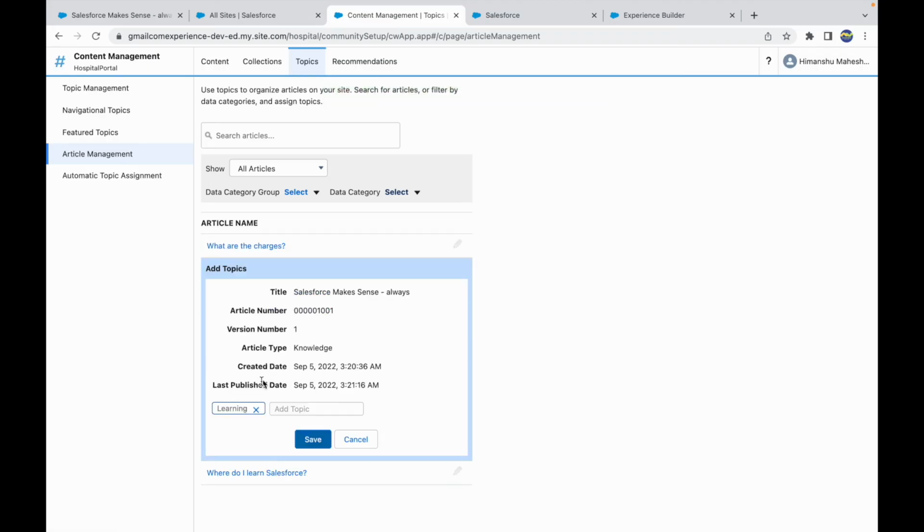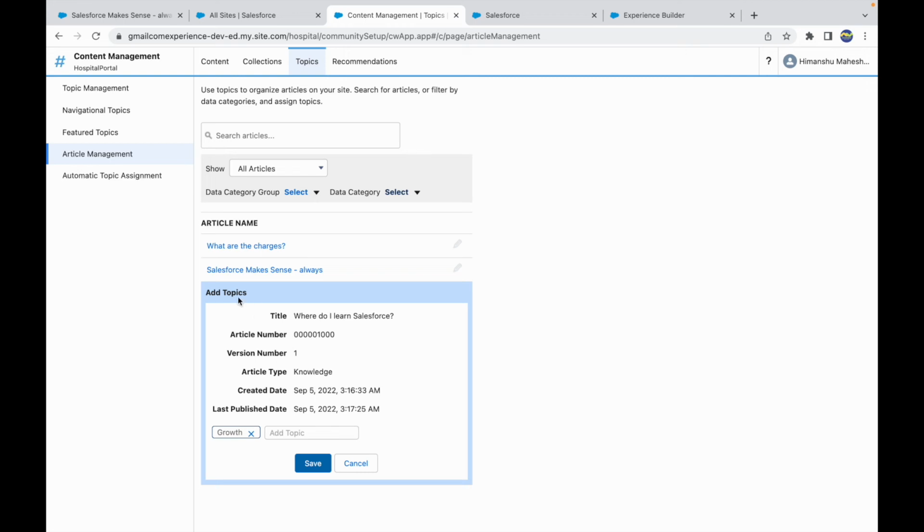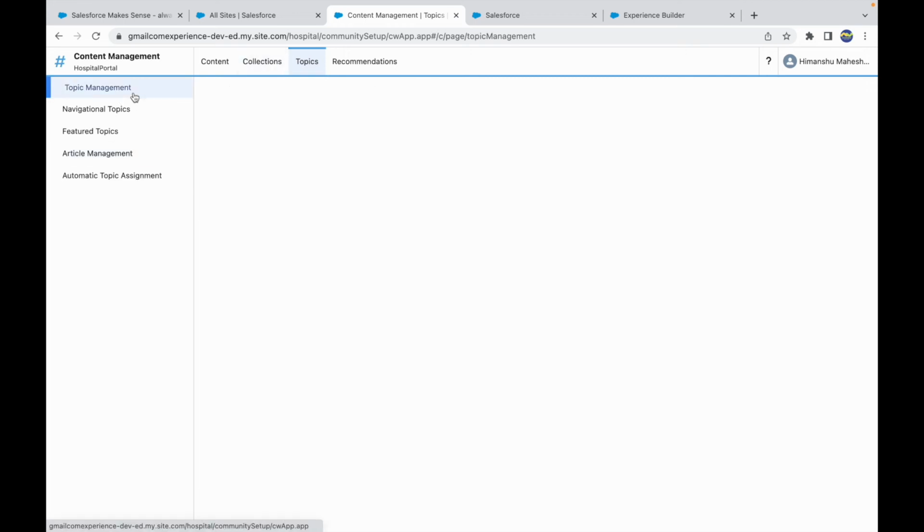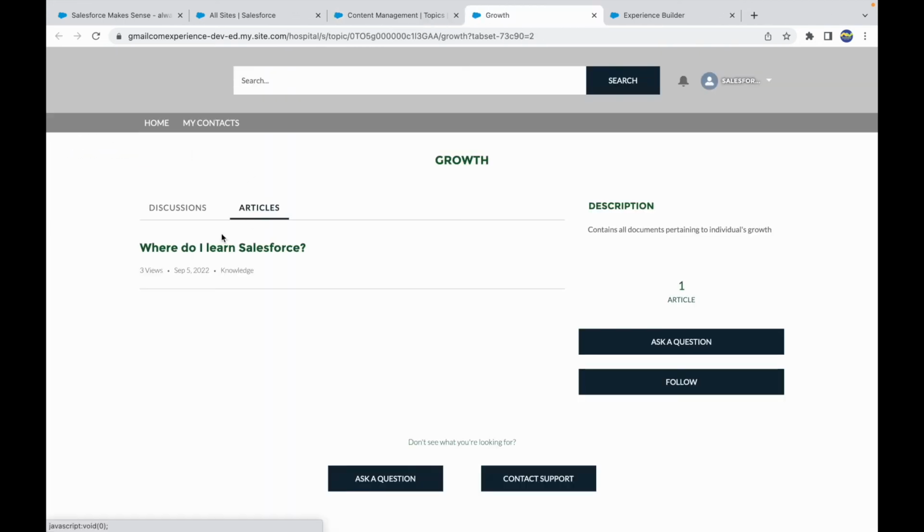And now if I take a look at my article, let's say if I go to my topics and I open growth, now I see an article here. So under growth, I see where do I learn Salesforce, and when I click on this article, I should also be able to read the content about it. So you see one article is there, it contains all documents. This is the description that we put, and you are able to see that under the growth column.